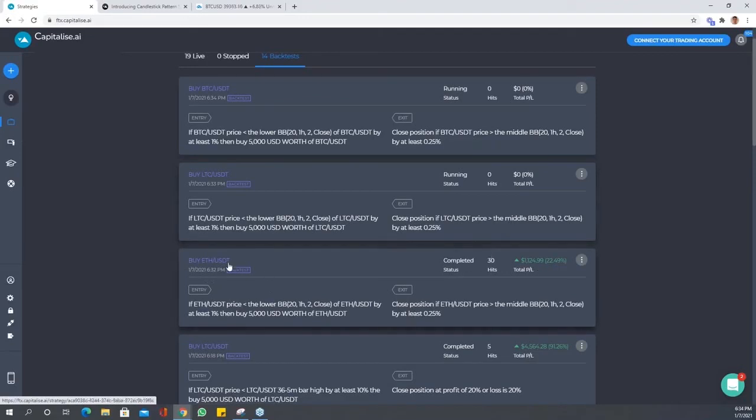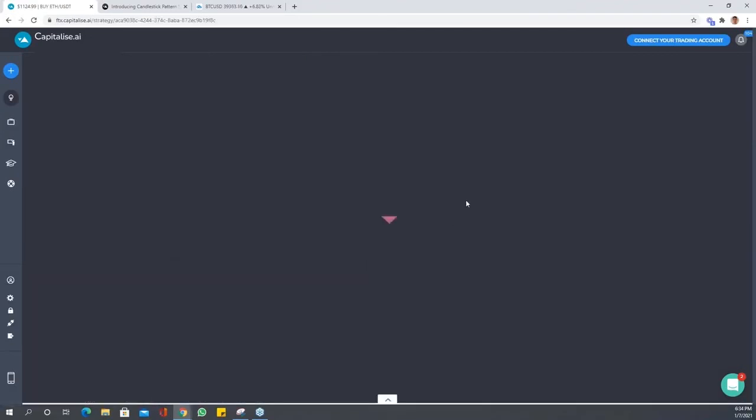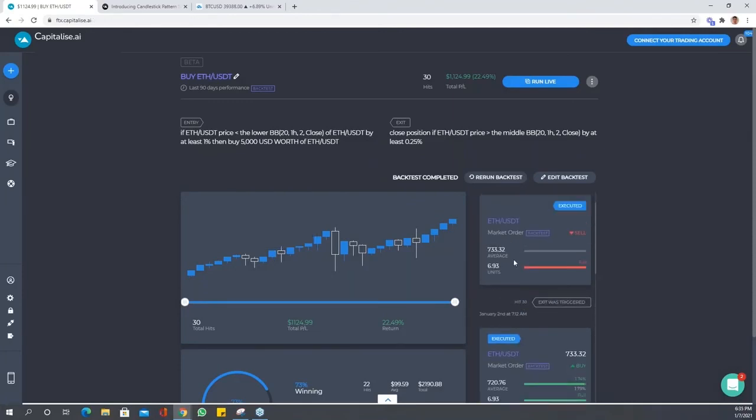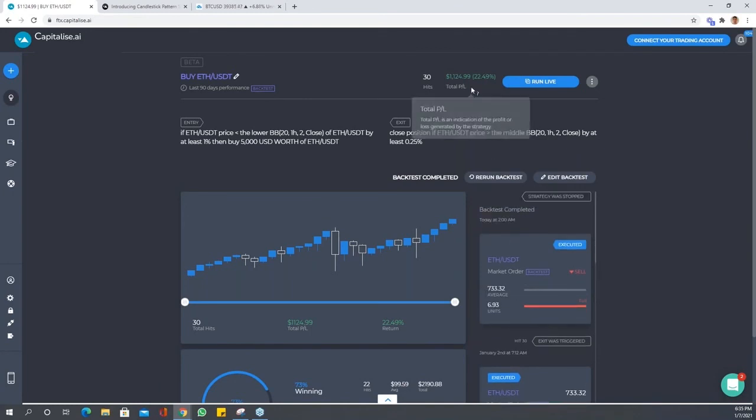So you can see here on ETH USDT, our strategy here, we have 30 hits. You can see each hit. You can also find a time. So if you guys want to compare it on a chart, you'll have the time and the execution price and the units. And you can see here we have 30 hits at 22.49.